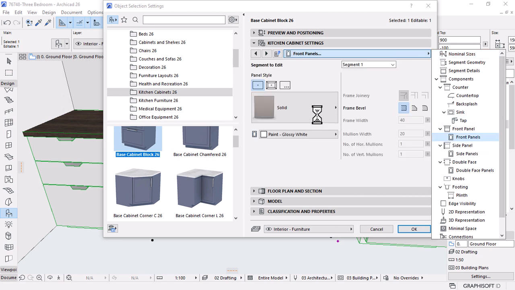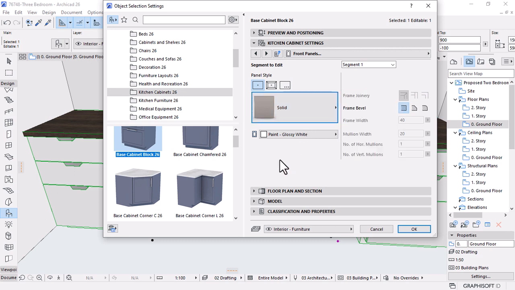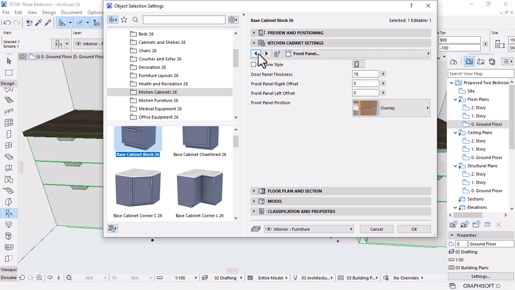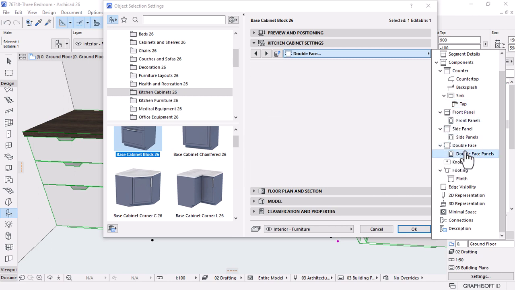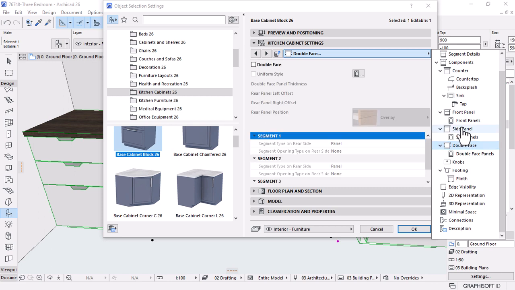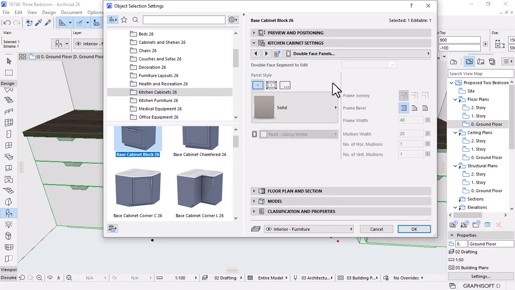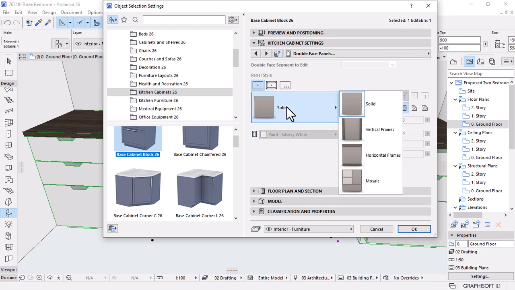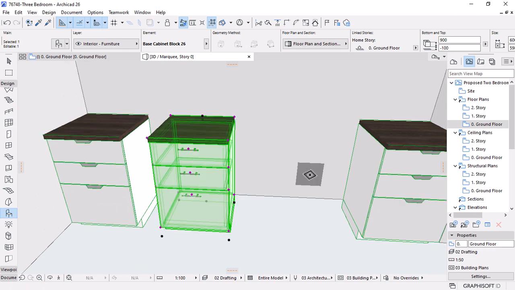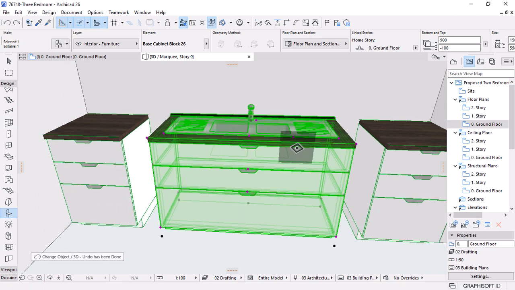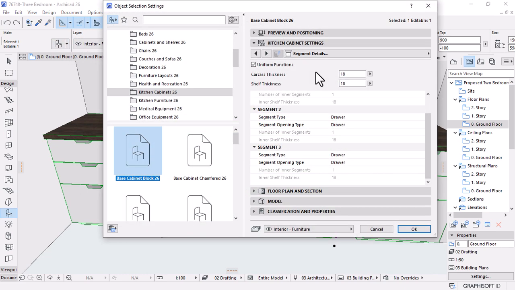So select the front panels. No, that is not the one I'm looking for. Door panels thickness, uniform style. So I think that's where a little bit of exploration needs to be done. As you can see, double face. I think what I'm looking for is, let's say, vertical panel. No way, let's undo and then go back again to the settings.